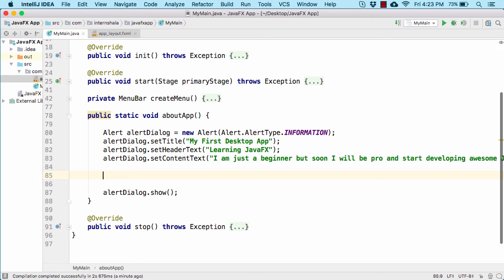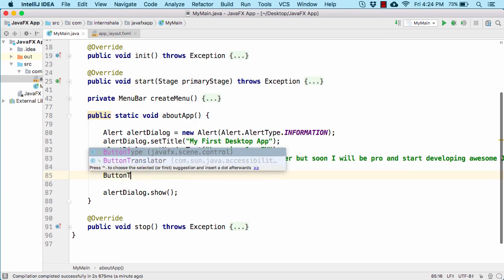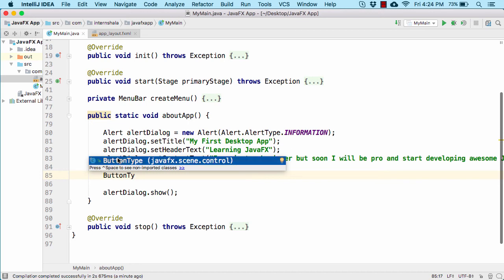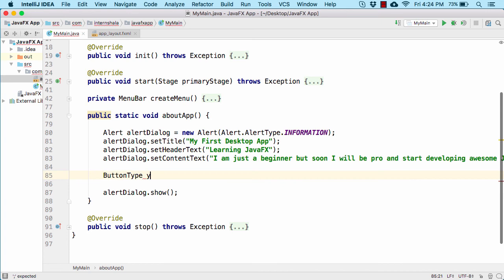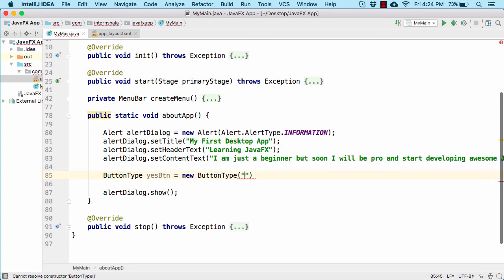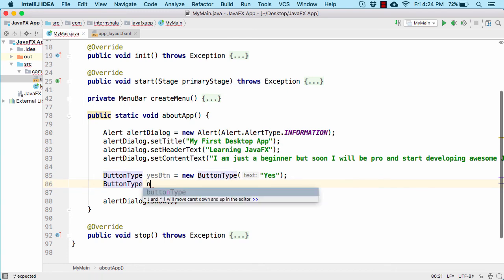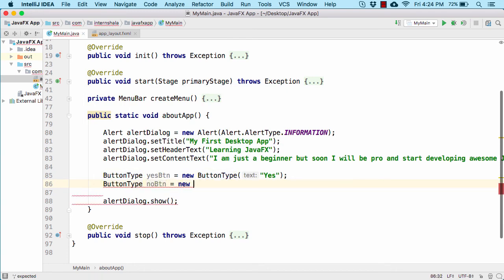So down below, let us define our custom button. For that we have a class of ButtonType. Use ButtonType from this package, and then let's call it yesButton equal to new ButtonType, and give the text as yes. And again let us define our noButton, and give the text as no.